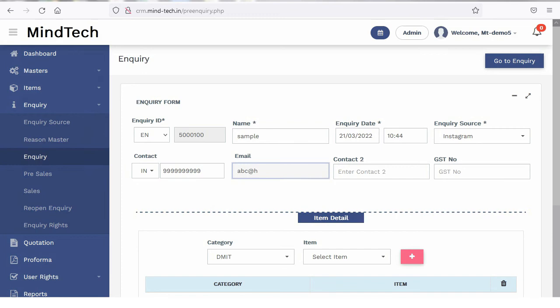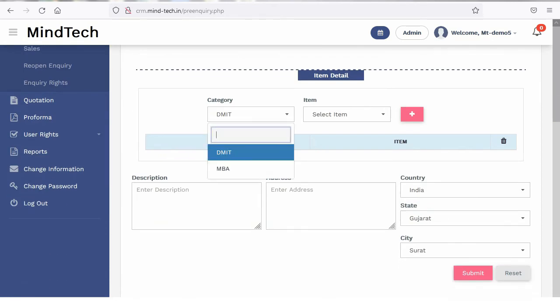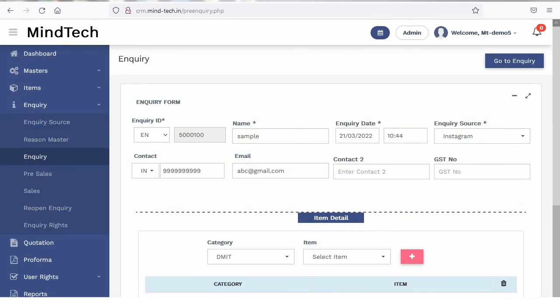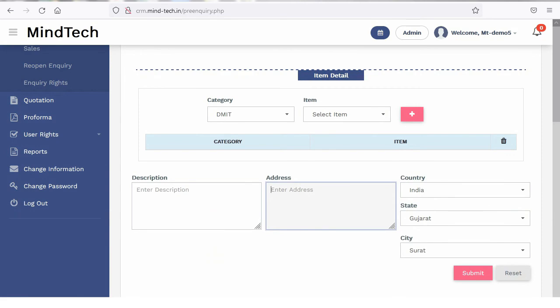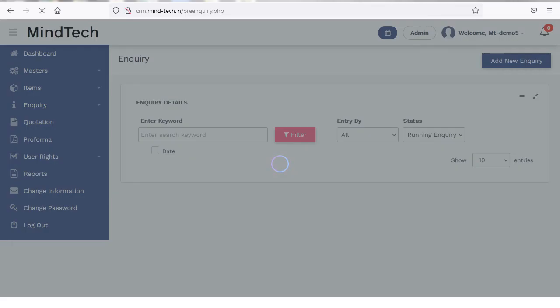Email address, alternate contact details, and the category on which product he or she is interested in, and description. If they have given you any specifications about their demands, you can enter it over here. After that, the address, country, state, and city. Wherever you see the asterisks, you need to fill them out. So I'll click on submit.